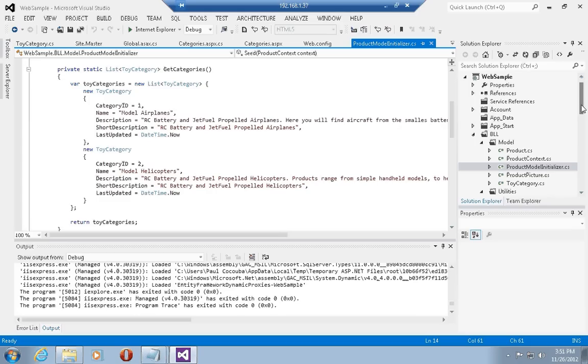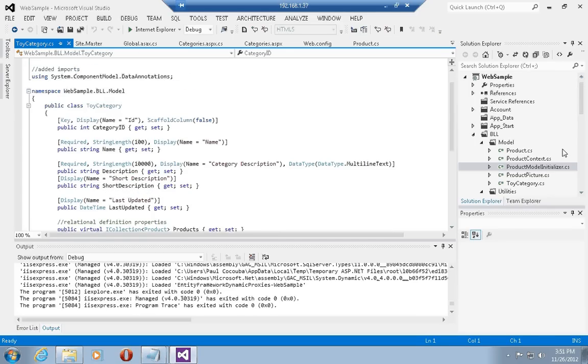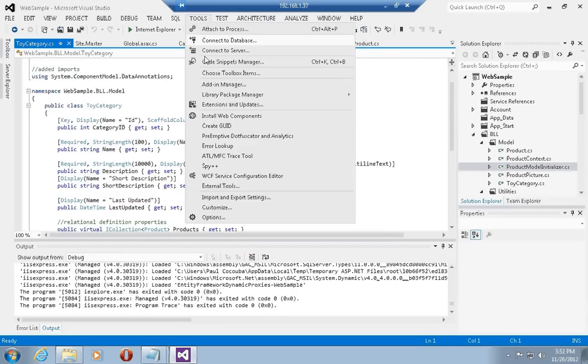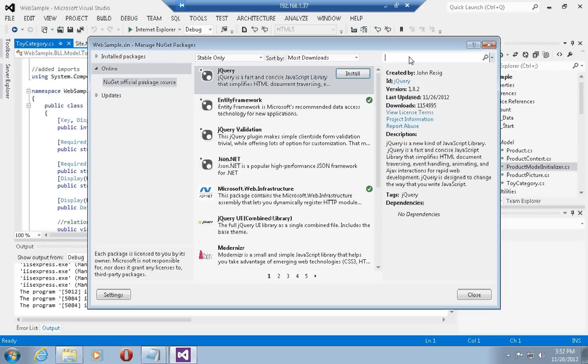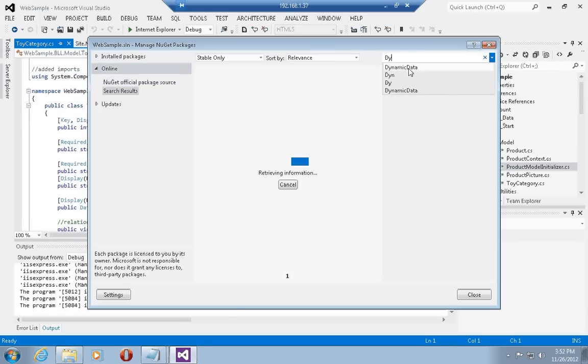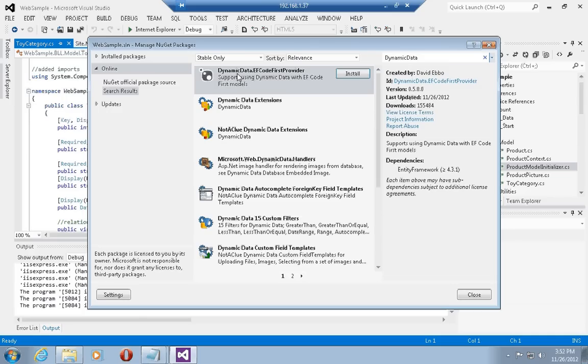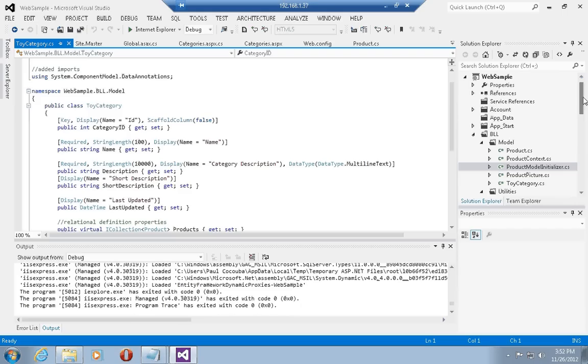Now, we've said that the model drives the way the database is created and looks, but it is also supposed to drive the way that our user interface looks. And for that, we're going to use dynamic data. To bring in dynamic data, you can go into the library package manager and grab the NuGet package manager console, and then you can go online. In the online section, you can search for dynamic data, and the first result that you're going to see is the dynamic data EF code first provider, which you can add to your project to start using dynamic data.